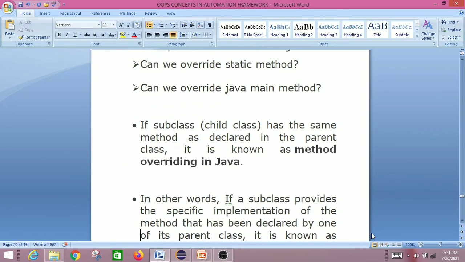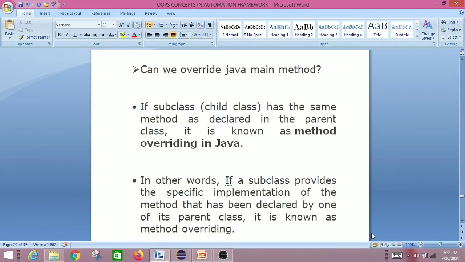So we will see the next point. In other words, if a subclass provides the specific implementation of the method that has been declared by one of its parent classes, it is known as method overriding. The same concept: the parent class has one method and the child class has the same method of the parent class. So that is known as method overriding.